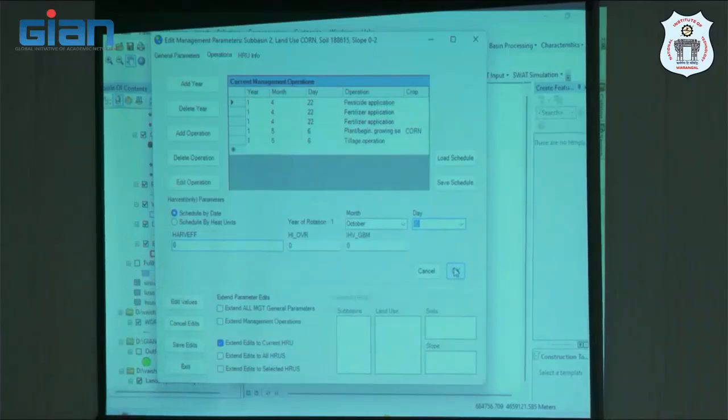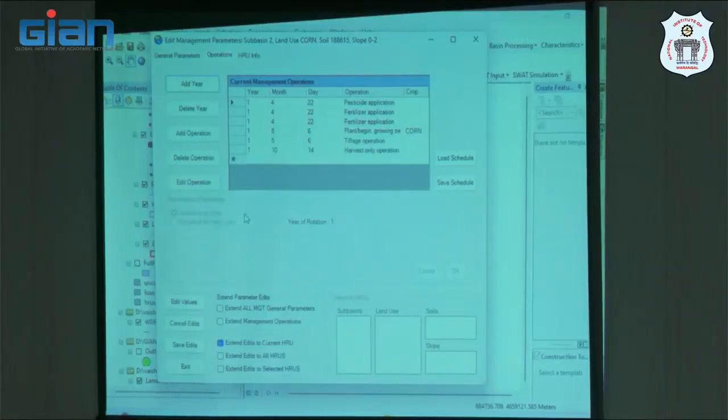Just okay. So this finishes the first year of operation. Now, the next one is your second year. Click on add here. First year is corn, followed by soybean. Right?